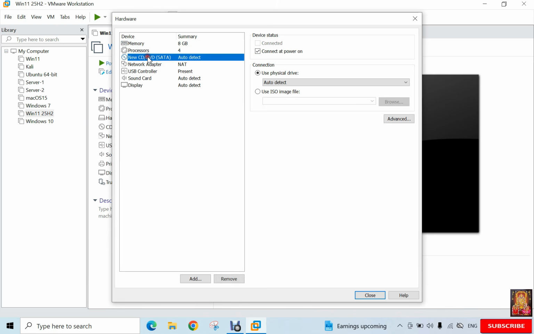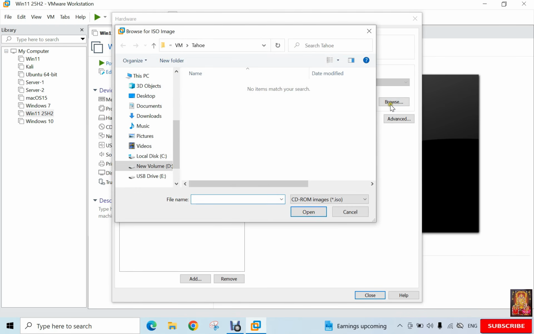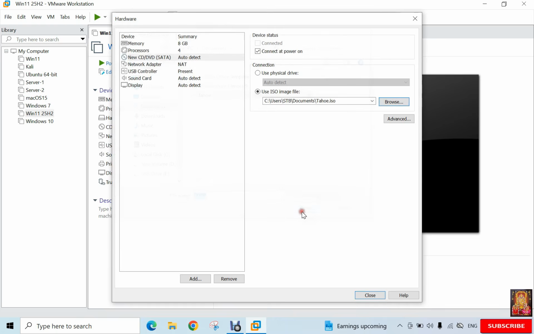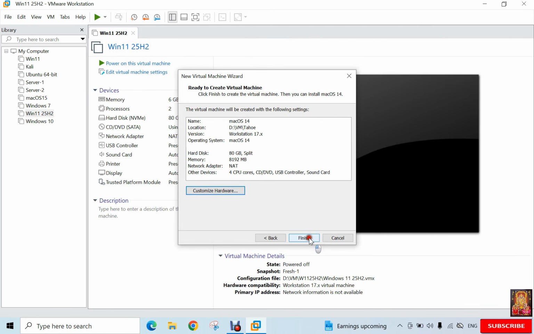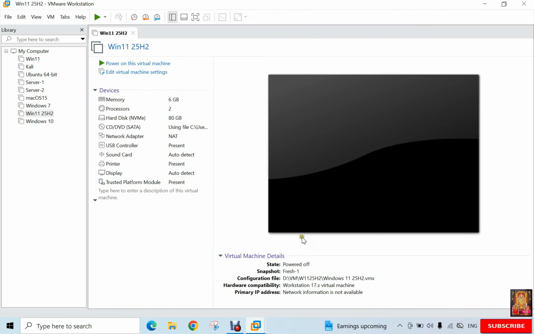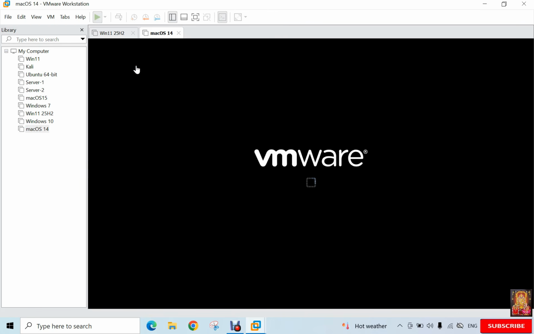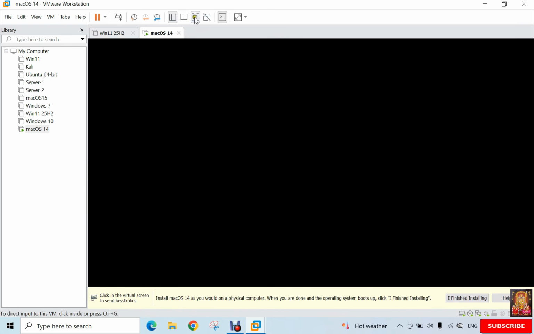Click CD/DVD. Select Use an ISO image. Click Browse. Provide the Mac OS 26 Tahoe ISO image path. Click Open. Click Close. Click on Finish. Now our virtual machine is created for Mac OS 26 Tahoe. Click Power on this virtual machine. Go to the VMware toolbar. Click Stretch Screen.